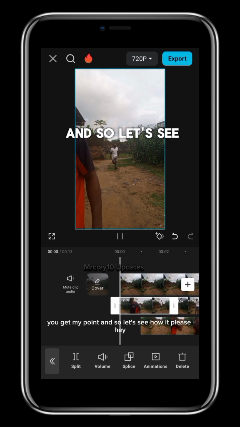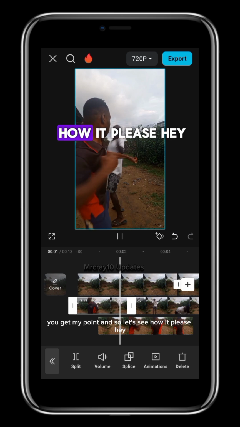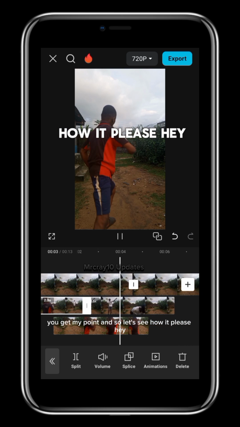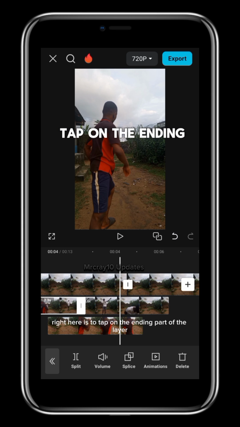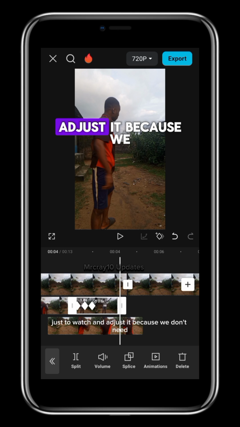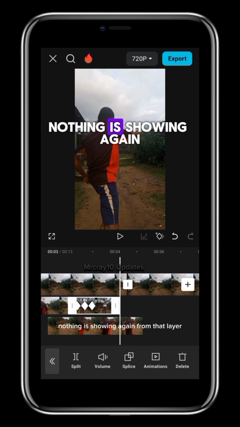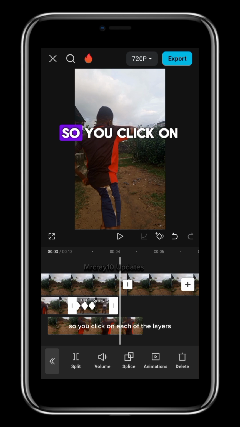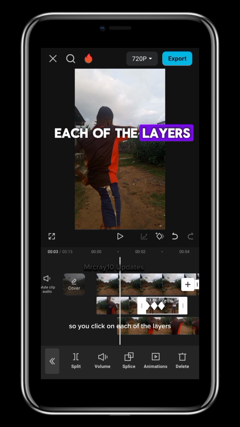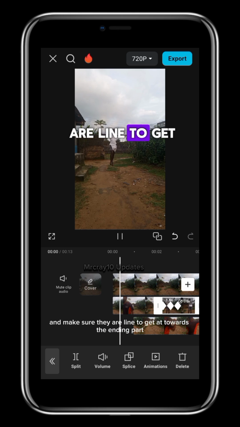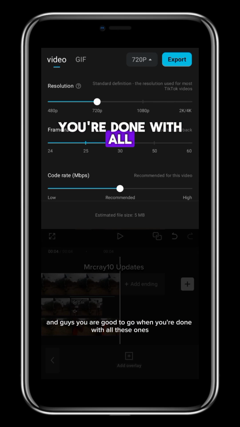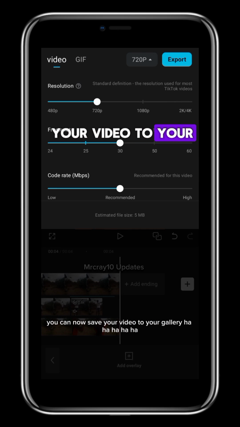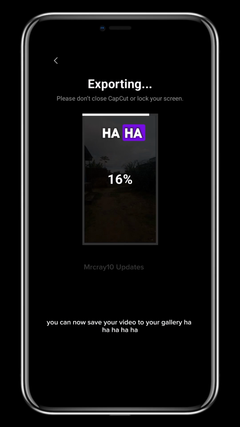So let's see how it plays. That's just it, guys. The next thing for you right here is to tap on the ending part of the layer and adjust it, because nothing is showing again from that layer. You click on each of the layers and make sure they align together towards the ending part, and guys, you are good to go. When you're done with all these, you can now save your video to your gallery.